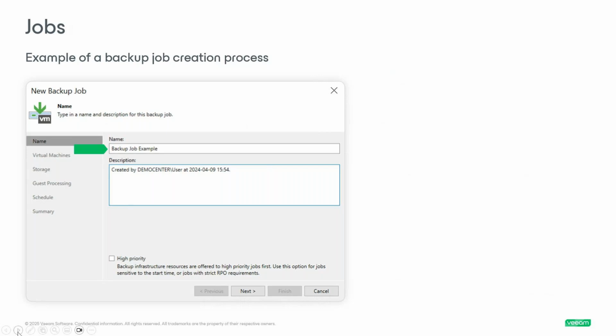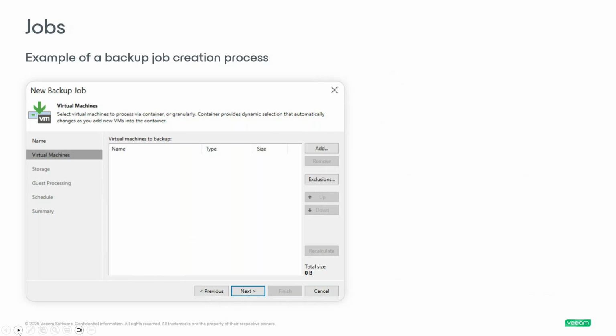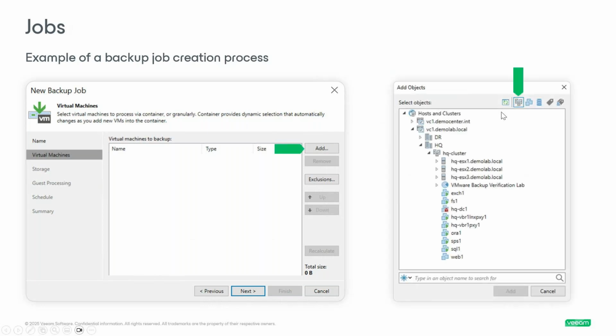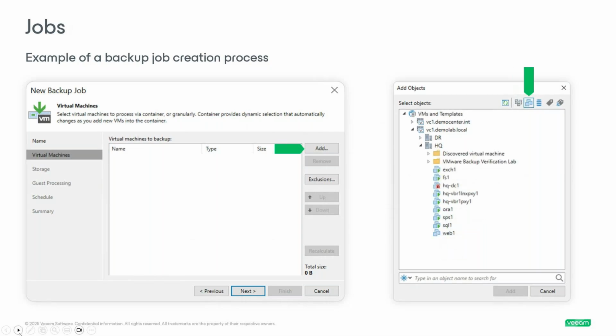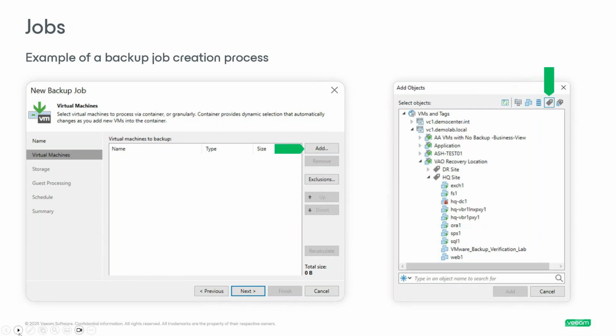This shows the steps of creating a backup job. First, you will be giving it a name and a description. You can select this checkbox to make this backup a high priority job. You can add the machines that you want to back up per host, VMs, per data store, per tags, per combinations of tags.